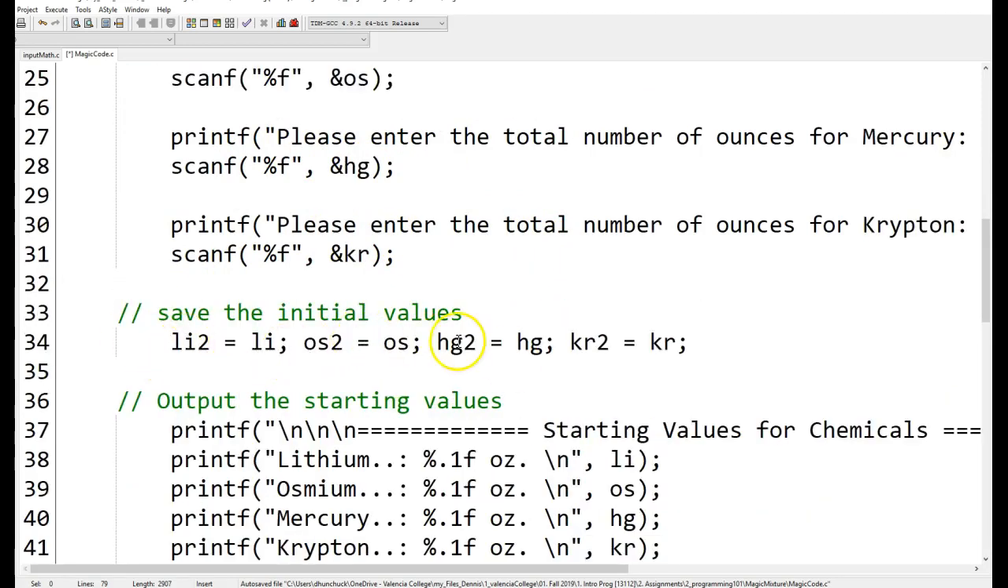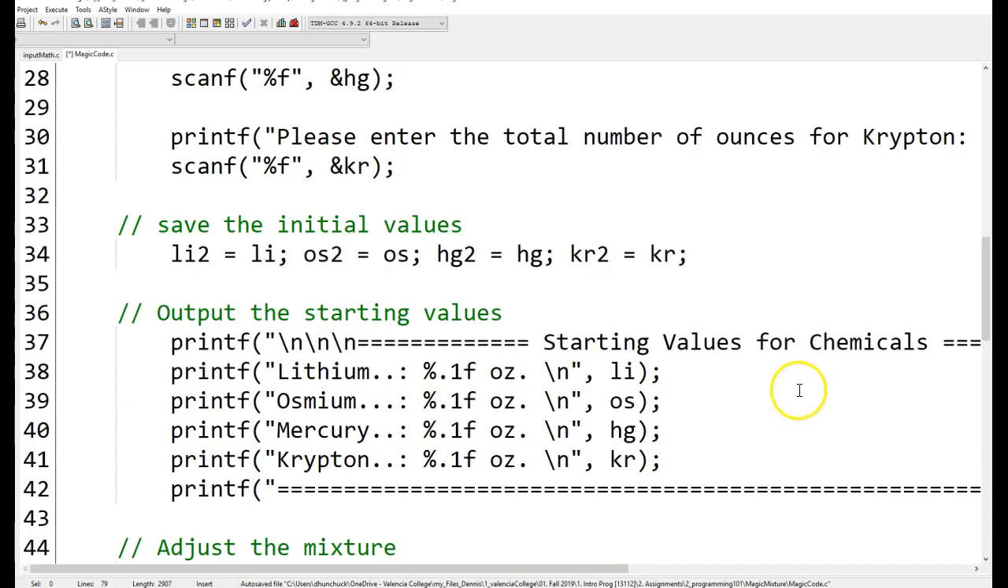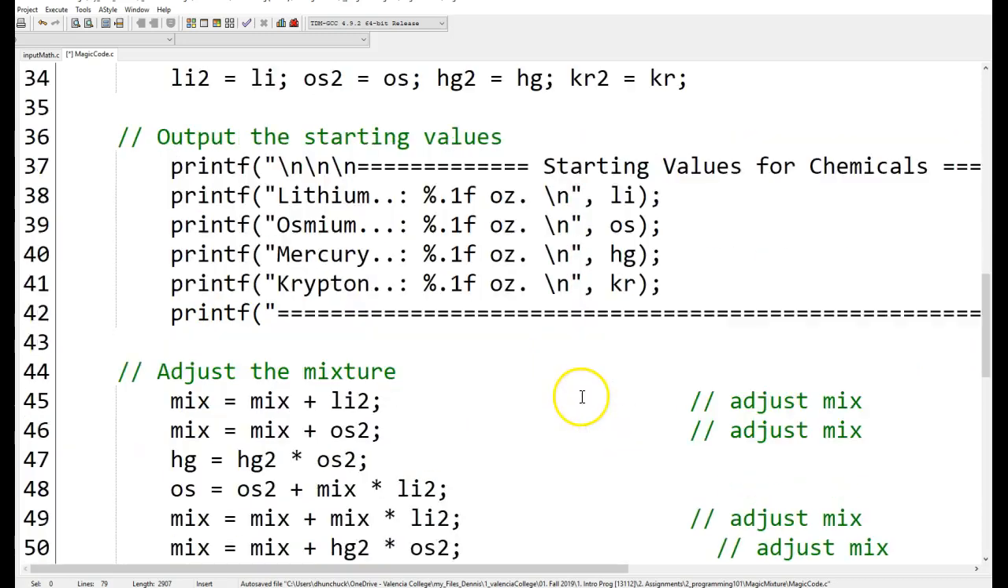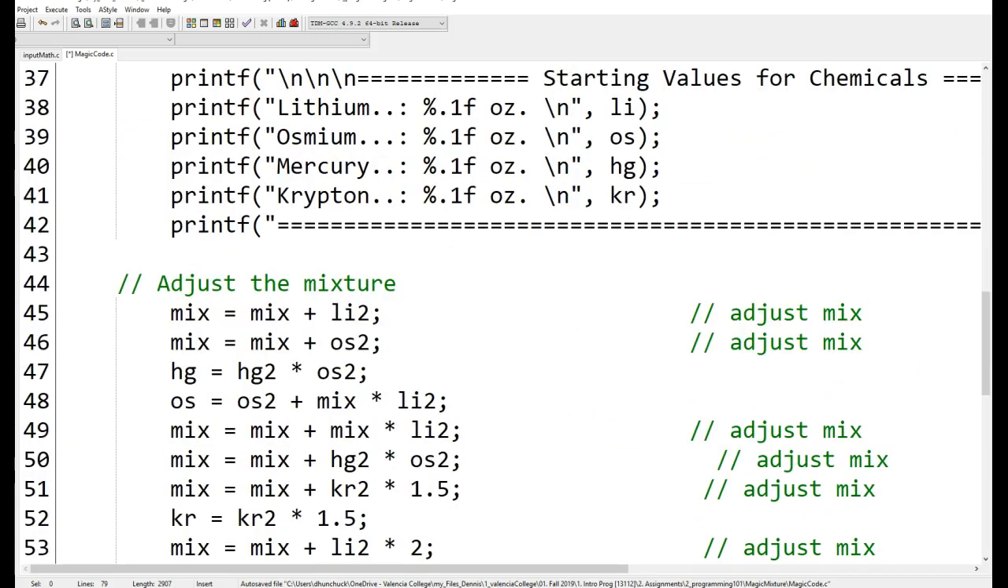If you recall, I'm going to save the initial values. So Li is going to Li2 and so on. And I'm going to output. First thing for the user to see is what they just typed in. So they're going to say, starting values was lithium, some number, osmium, mercury, and so on. And now I'm going to follow the rules of the assignment, and I'm going to start adjusting the mix.